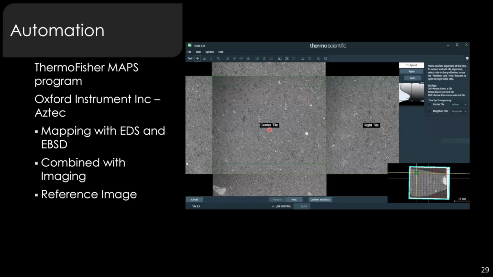You can also combine that to do EDS with Thermo Fisher's MAPS program. But in this case, we usually use the Oxford software if we want to combine the mapping of the images with either EDS or EBSD or both of them. Though EBSD can be a little bit challenging because we have the sample tilted to 70 degrees. You can import a reference image into both these programs if you want to look at other data and refer it to where you're doing the other types of analysis or imaging.